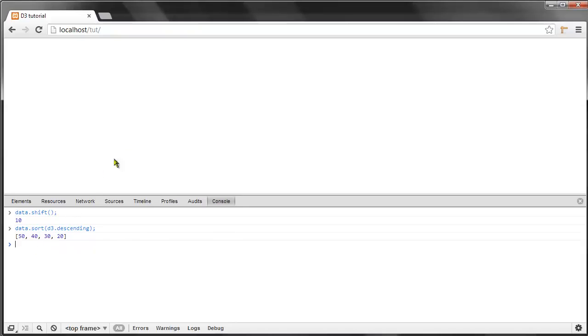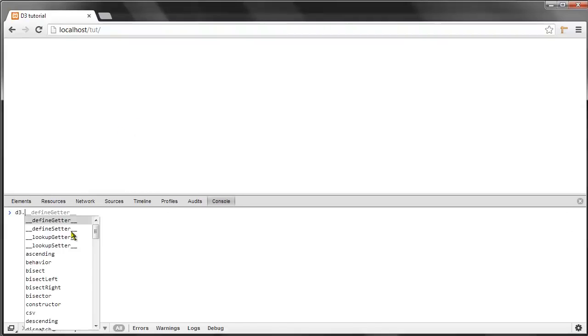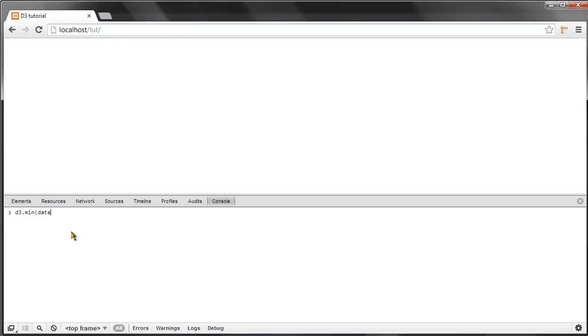Now another method, let me refresh this, another method we could use, and this is really useful, it will be really useful later on, is D3 min, which gives us the smallest value in our array, and same thing goes for D3 max data, that gives us the largest value. We could also use the extent method, and this is how you write that, and that gives us both the minimum and the maximum value in our array.